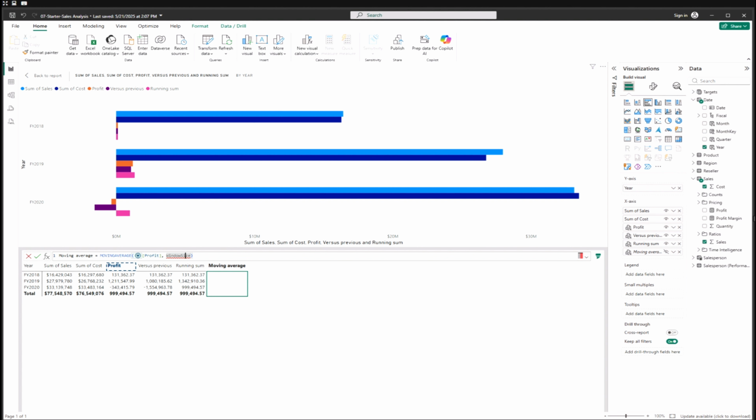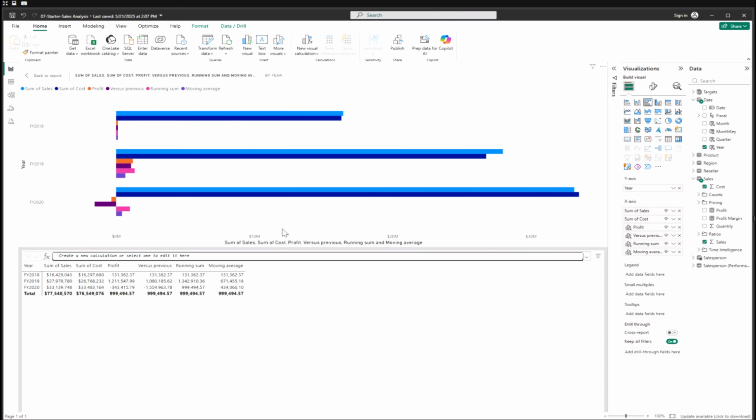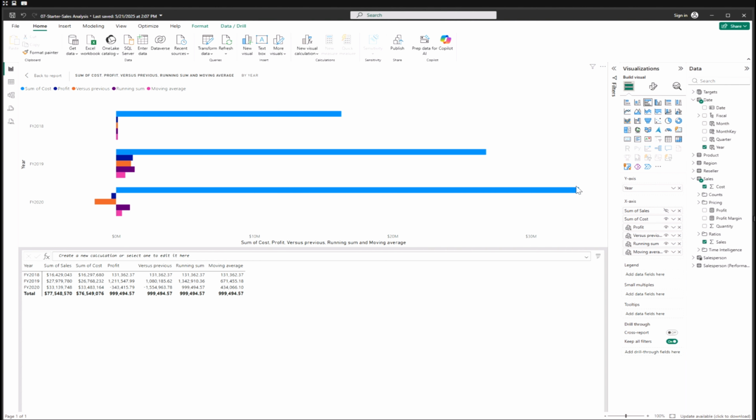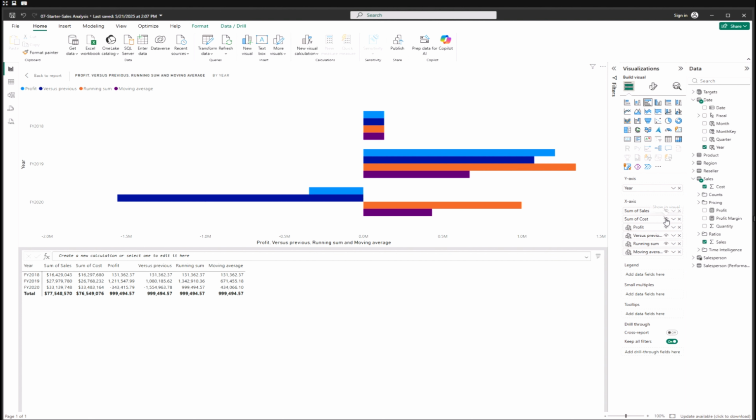So this is 2 consecutive values. That average we are selecting here. So now we are going to disable sum of sales. So you can see that's out from there. We are going to disable sum of cost. And then we are going to disable also profit.